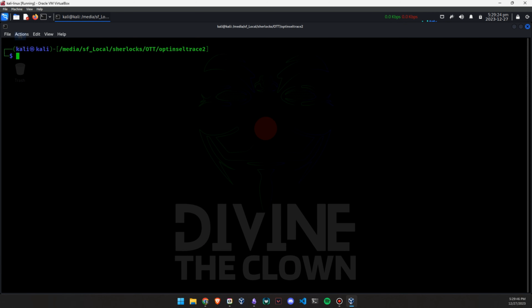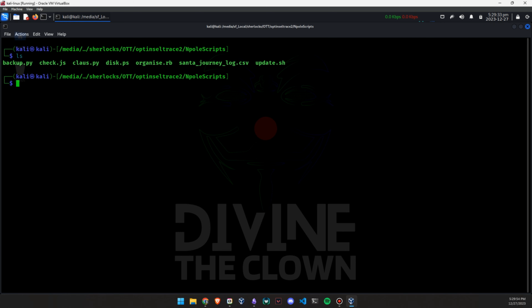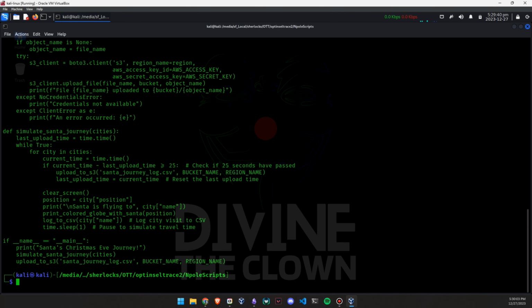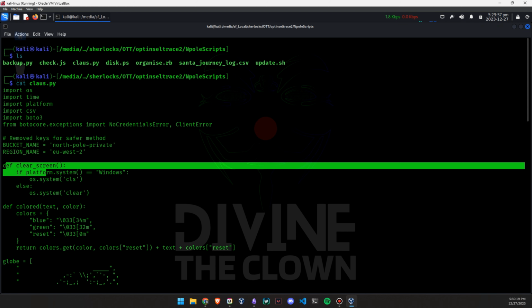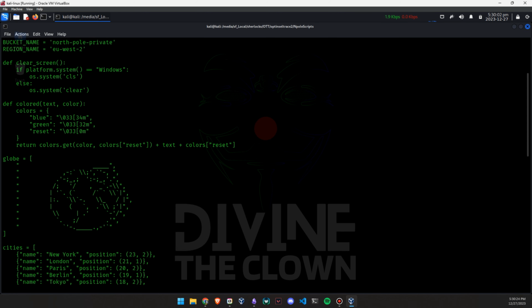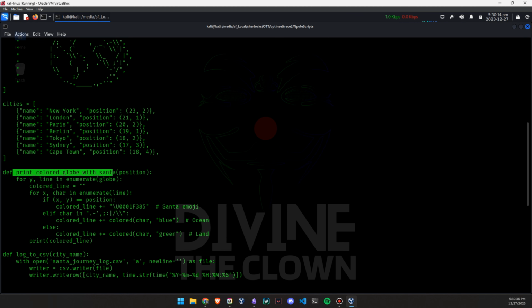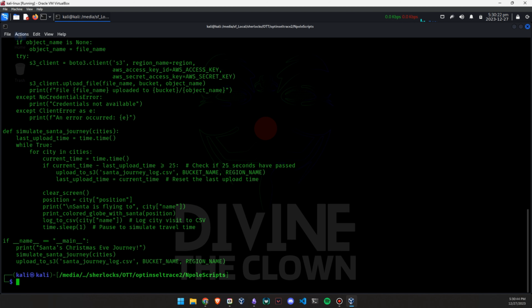Let's clear all the stuff and cd into this, clear, ls, and let's get this file first. What do we have here? So it's remove key from safer method. For safer method, okay, define clear screen, blue green reset, def print colored globe. Okay, we forgot one file to move.